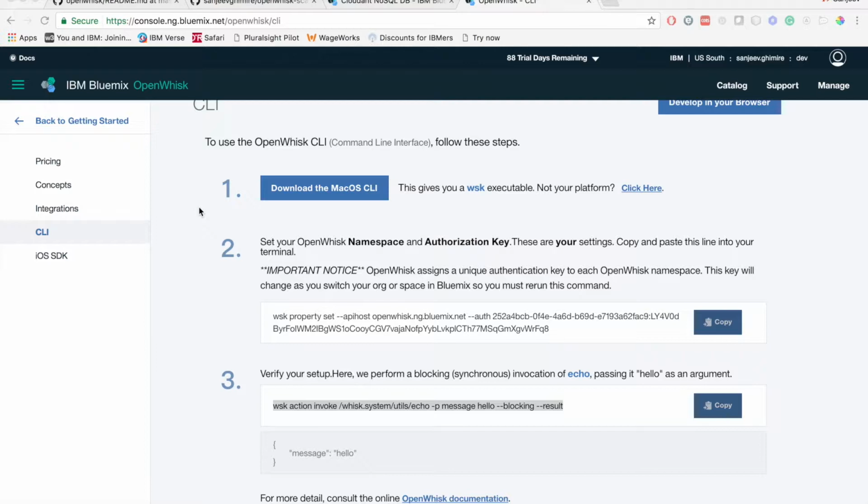Let's create and execute a Scala action. We'll be following step-by-step instructions to create a Scala-based function to run using the OpenWhisk server. The first thing you need to do is download the OpenWhisk command line interface. Make sure you have access to the Whisk CLI utility on your local machine.